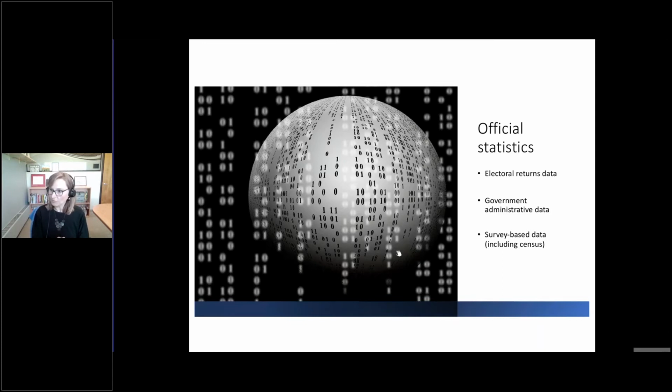But there's also government administrative data. So for example, Statistics Canada, when it puts together certain crime data, will have information that's taken from police units across the country, or higher education data would be administrative data that's provided by post-secondary institutions across the country, and so on.